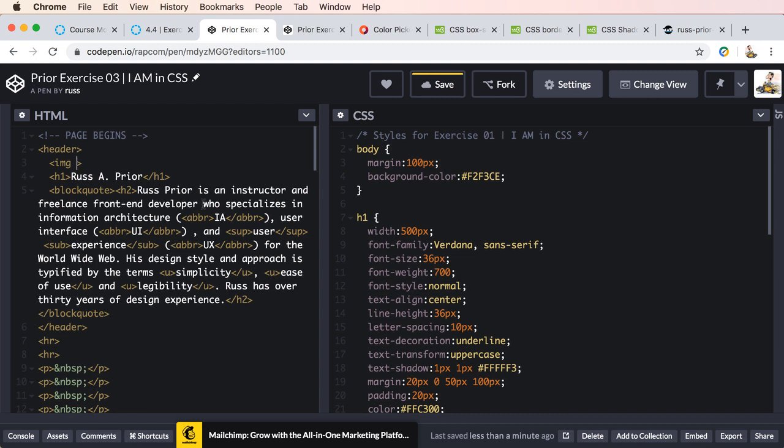So what we're going to do is add our source. So source equals, and then we have our quote marks. And we're going to add a width equals. We'll have our height equals, and we'll add our alt equals. So we have a source attribute, width, height, and alt attribute.